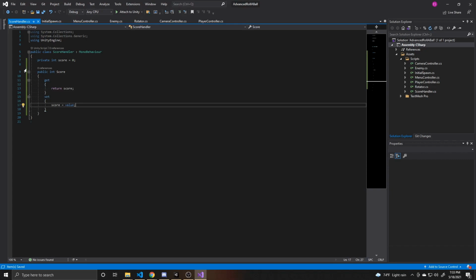And so now if you wanted to access this from another script, you would need a reference to a ScoreHandler, and then you could just do scoreHandler.Score. And that's all we're doing inside our ScoreHandler.